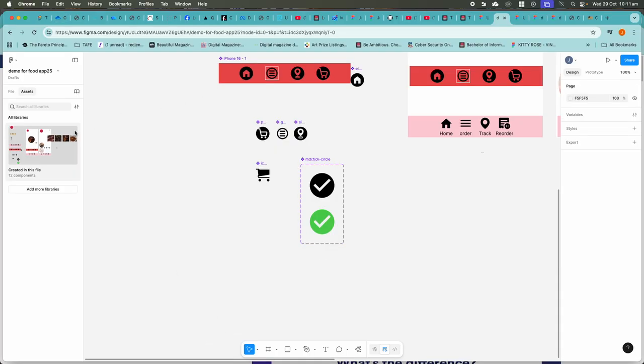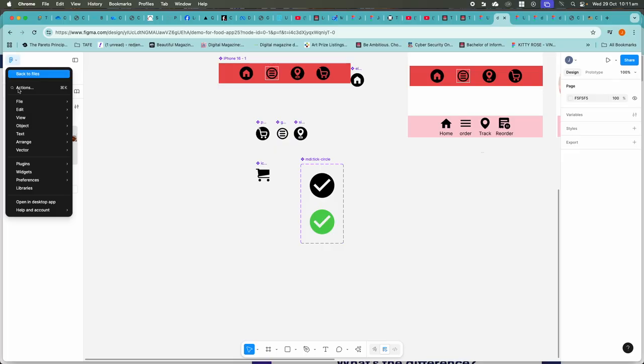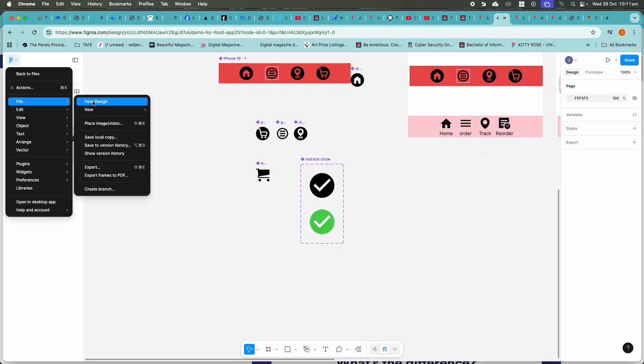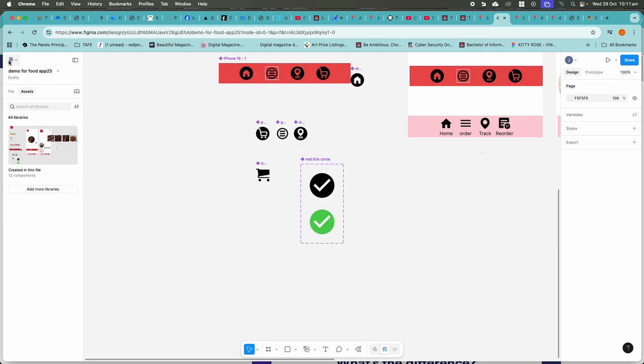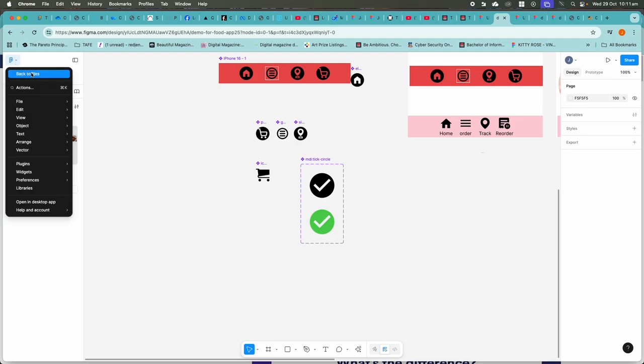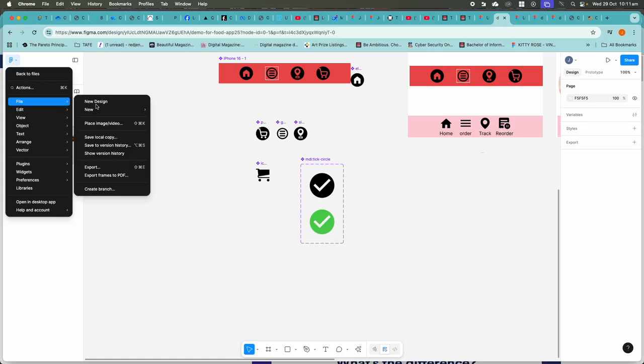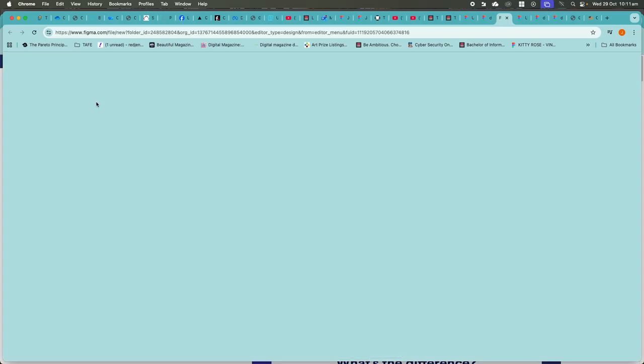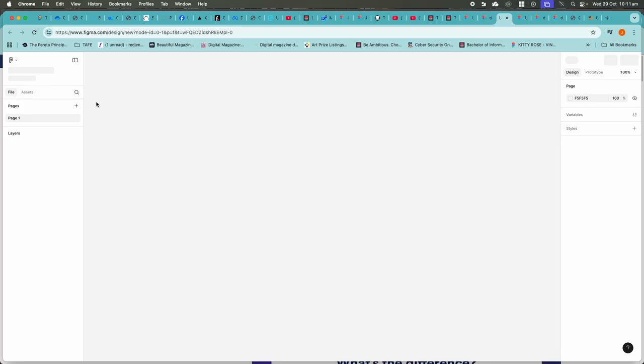Oh yeah, I'm recording. Okay, so we want to do a new file, new design. You can usually use this little Figma icon to go back to all your main files, and then File, New Design when you want to make a new design. So I'm going to start from scratch again.